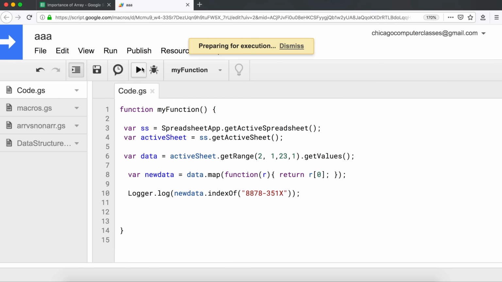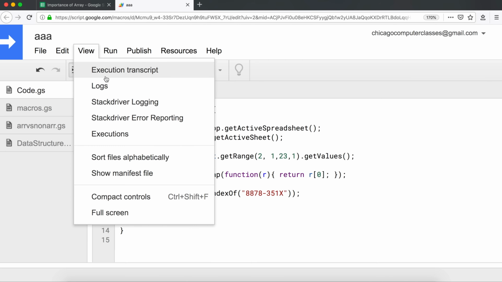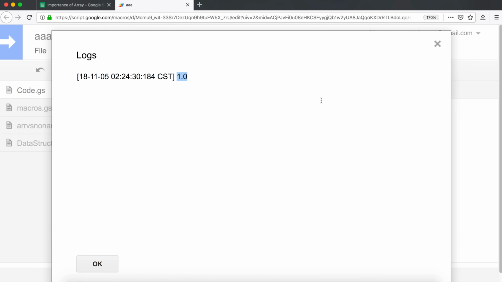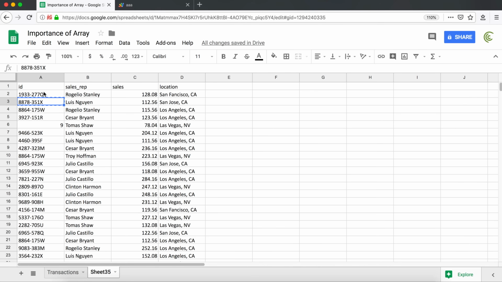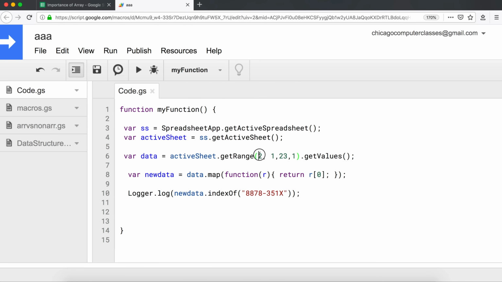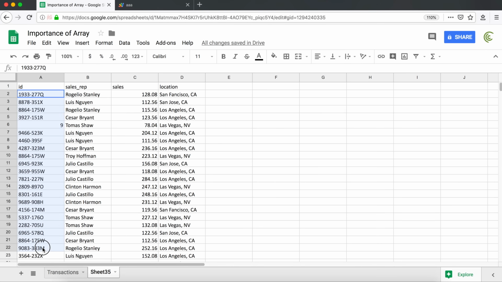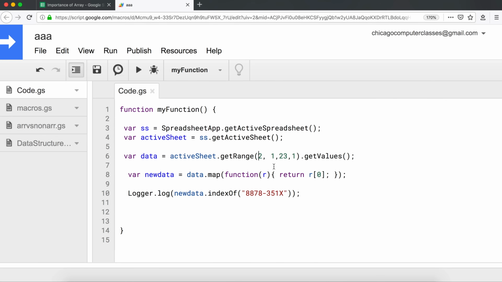So now if I run this, it gives me position 1. If I look at this, 0, 1, it's the second element. And if you remember, when I was getting the range, I started from row 2. So I got the range like this, not including the label on top. So therefore, when we search, 0, 1 is the position of that element.